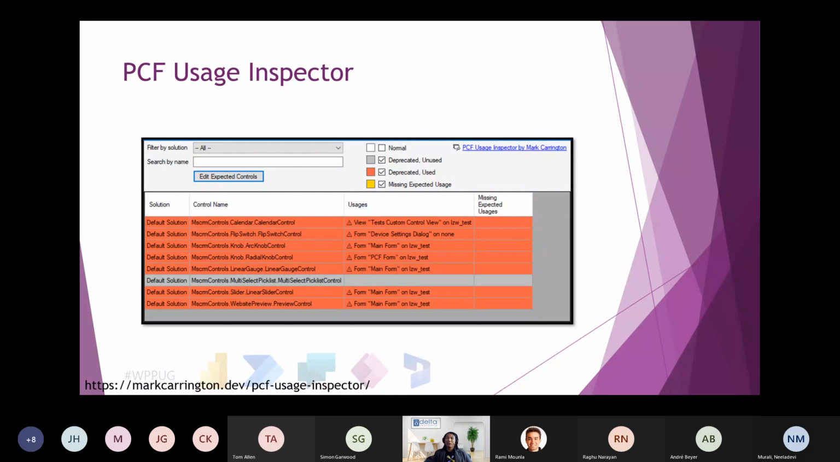So as Rami mentioned just now, release wave 2 is coming, and part of that is deprecating some of the out-of-the-box custom controls. So you can find out what custom controls are being used in your environment with this PCF Usage Inspector, and it shows all these uses, and you can go and remove them from your form.